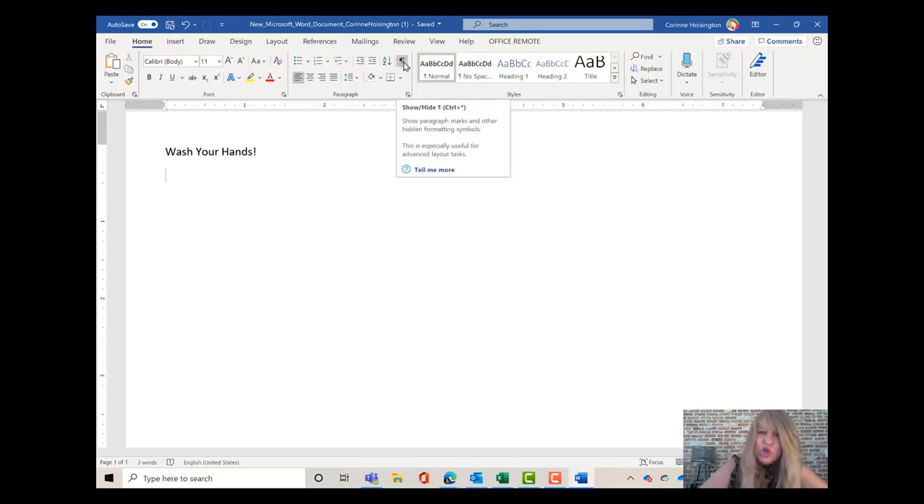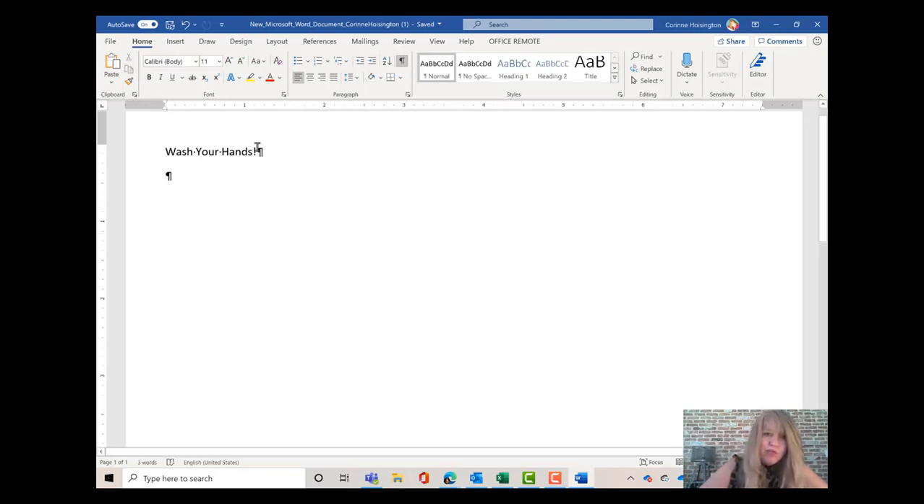Notice it says Show Hide. This is called IntelliSense, to kind of tell you what this tool does. It shows paragraph marks and other hidden formatting. Now notice when I click it, I now have one to say that I've ended the paragraph right there and started a new fresh paragraph right there. Notice between "wash your hands", there's a little dot to show there's one single space to make sure we did things properly.